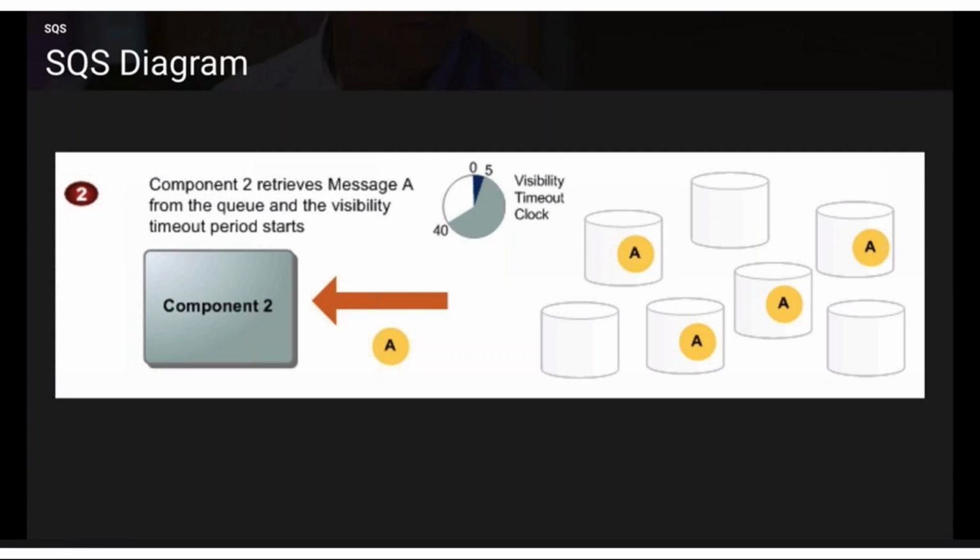So what is the visibility timeout clock? It is the amount of time in which the message has to be processed. Let's say I have written a certain number of steps inside this message, which I know can be completed within 40 seconds. So I'm going to set the visibility timeout clock to 40 seconds in this case. The moment component 2 picks up the message from the queue, it starts the visibility timeout clock. So within the next 40 seconds, I have to complete the processing of this message.